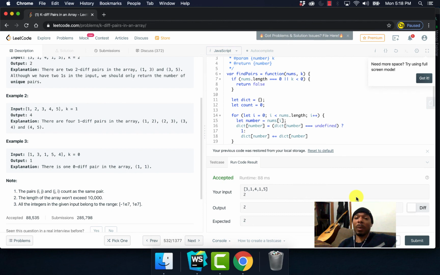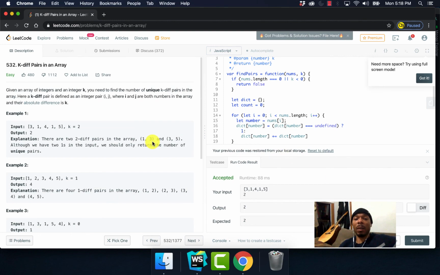Hey, I don't know what happened. It wasn't working in an earlier video that I did, but I'm glad it's working now. So anyways, guys, that's how you answer the k-diff pairs algorithm. And if you have any questions, just reach out to me. Peace.